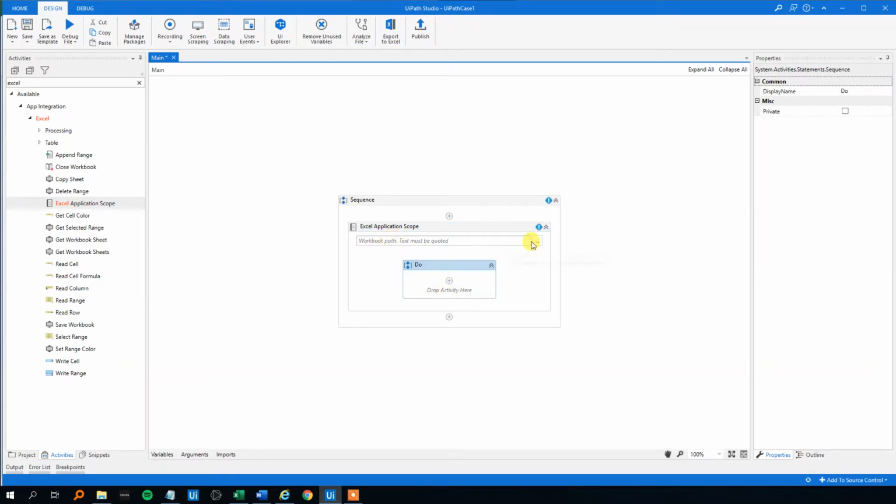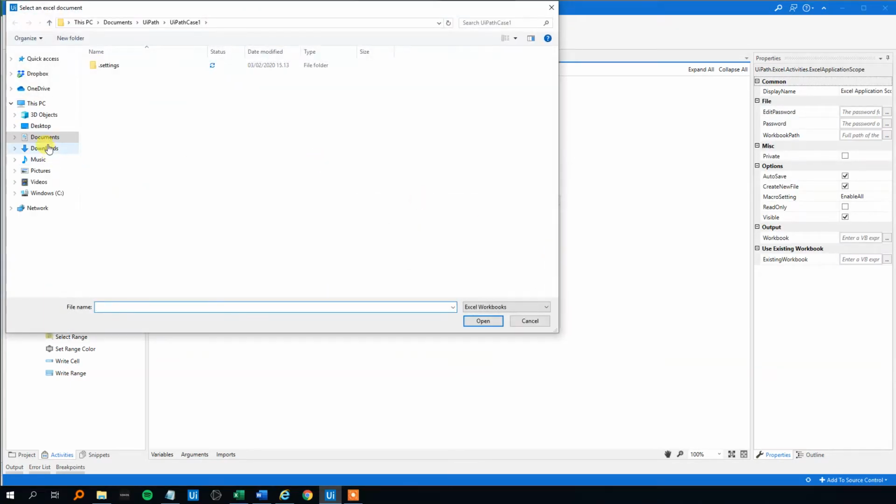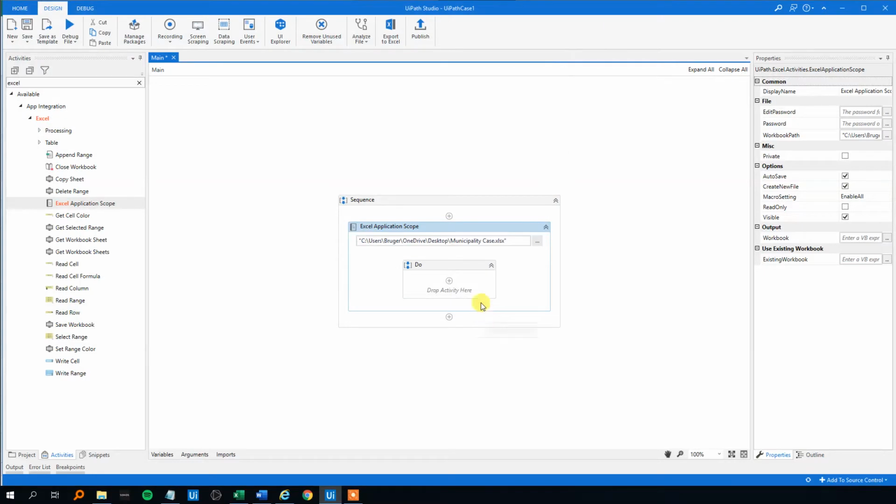Where did you put your data? I put mine on the desktop. So let's go to desktop and click the municipality case. Like this. We can see here that we got a bunch of settings. We can choose the visible. That's good if we want to have Excel open and see the robot performing the actions. However, we won't, so we will just unmark it.